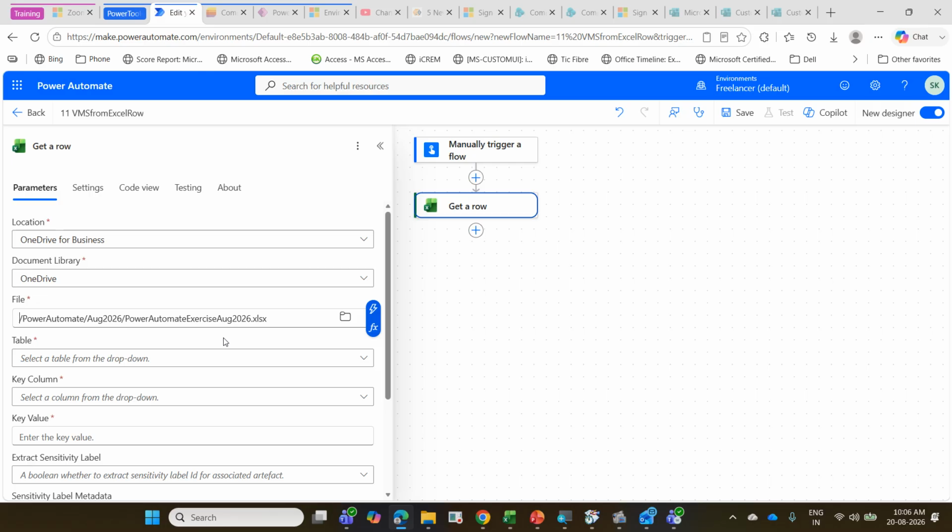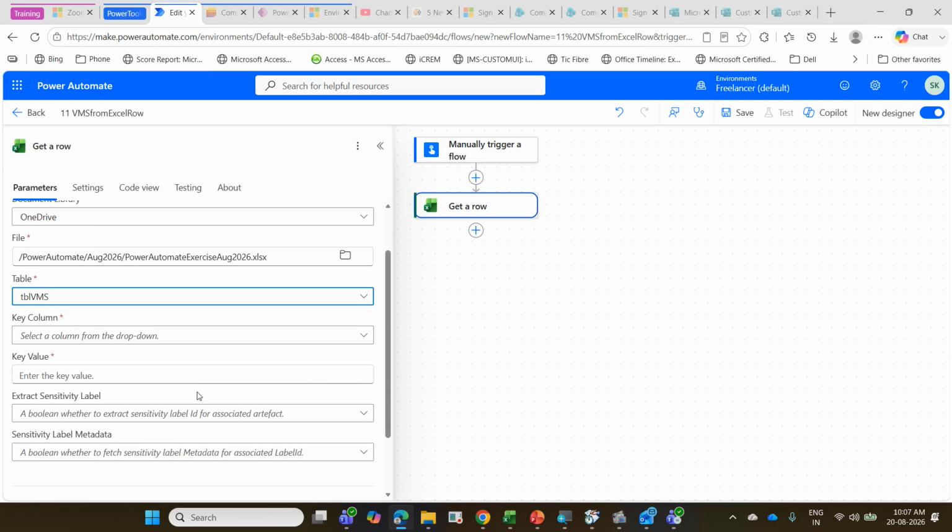Then what's the table name? My table name is TBL VMS. Key column. Now which column do you want to check? As I told, I am going to take the technician name as the column. When I click on the key column, you can see what are all the columns available here. Let me take the technician name.